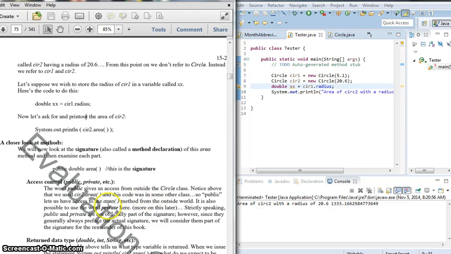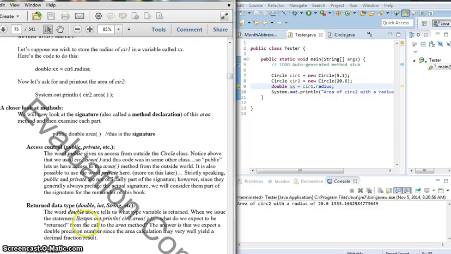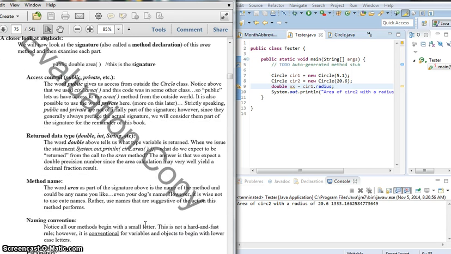Notice above that we have used circle2.area, and this code was in some other class. So public lets us have access to the area method from the outside world. Return data type, double. The word double above tells us what type of variable is returned. When we issue the statement System.out.println circ2.area, what do we expect to be returned from the call to the area method? The answer is we expect a double precision number, since the area calculation may well yield a decimal fraction.